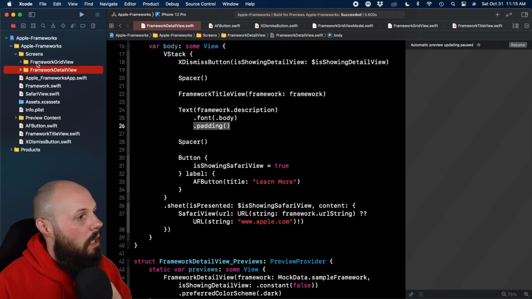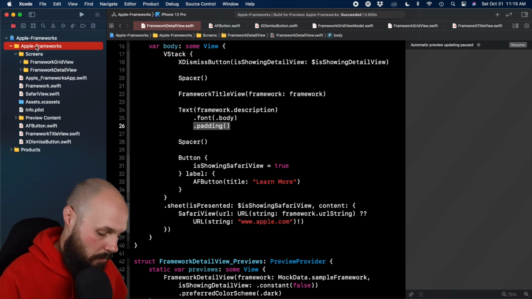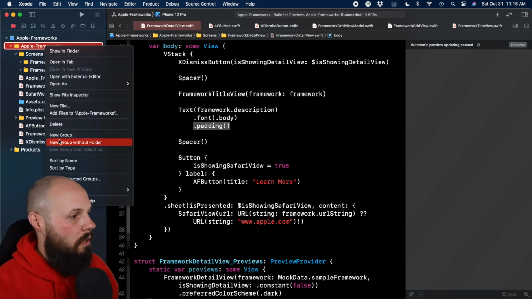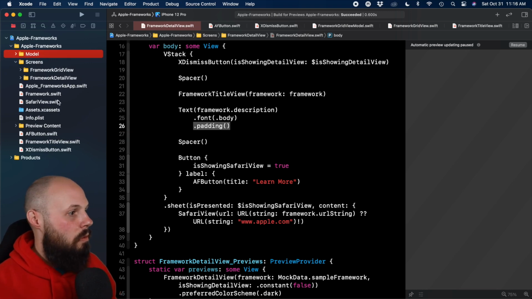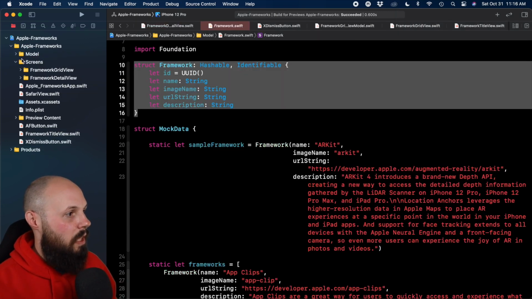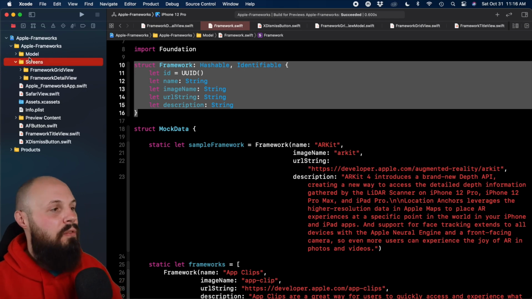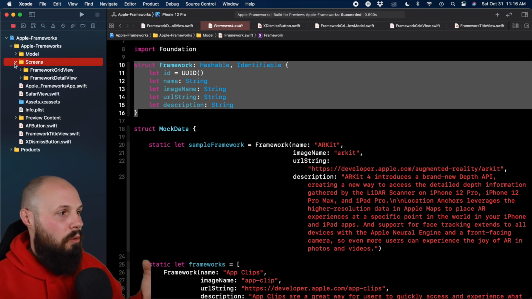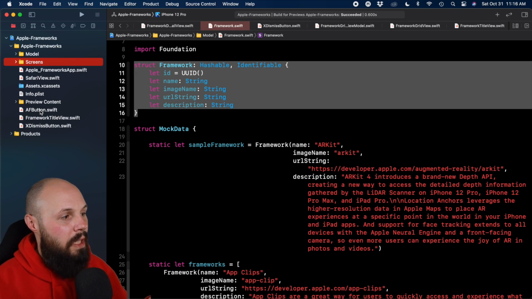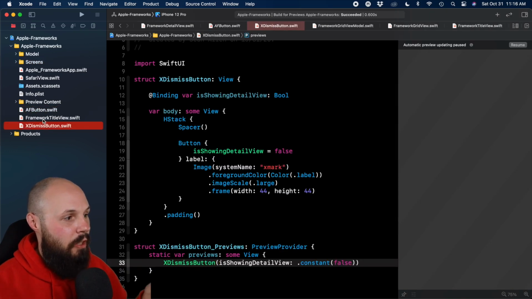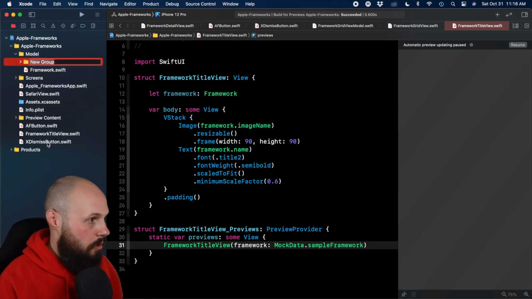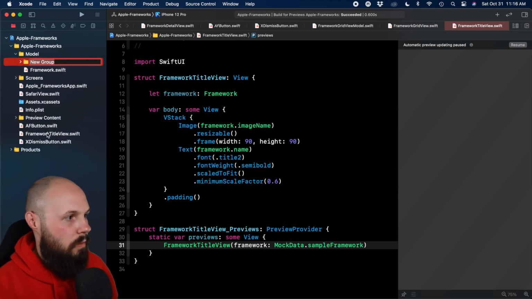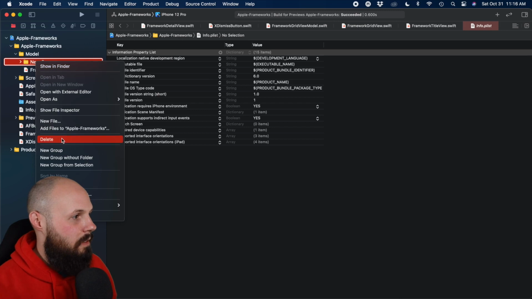So now we're in the Apple frameworks, let's build our model folder. So right click, new group, and call this model. Cool. What goes in the model? Frameworks. There we go. So like I said, I have my screens folder, but that's for the overall screens, right? But we have these reusable views, right? AF button, X dismiss button, framework title view. So I usually create a new group called, well, not in model. Let's delete that.